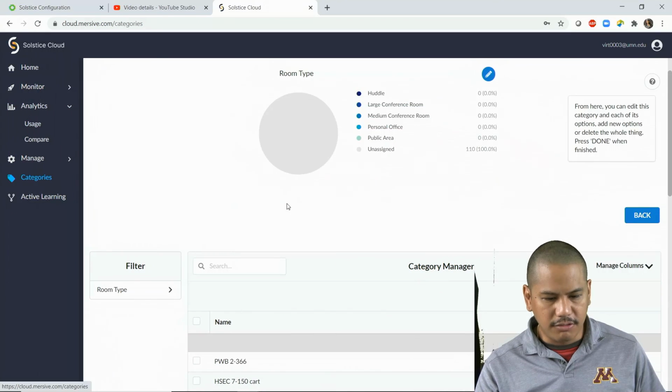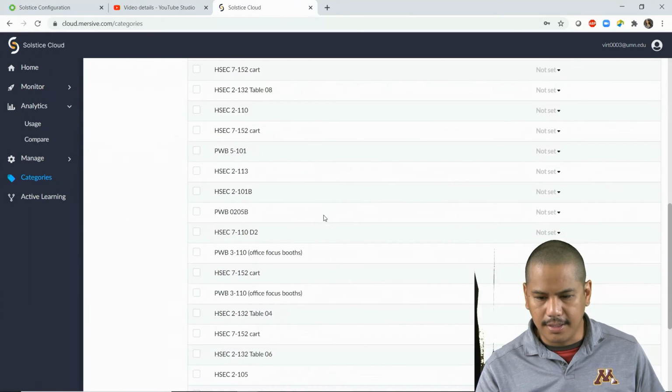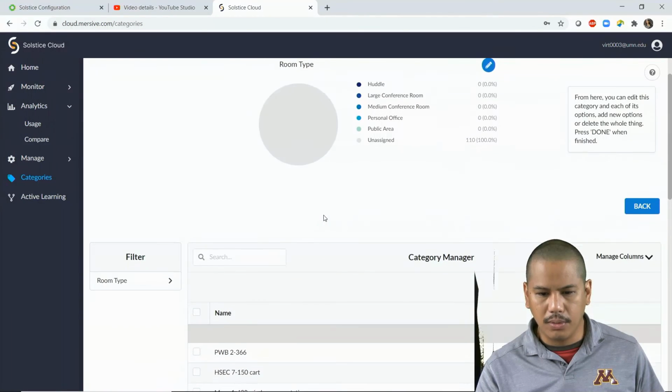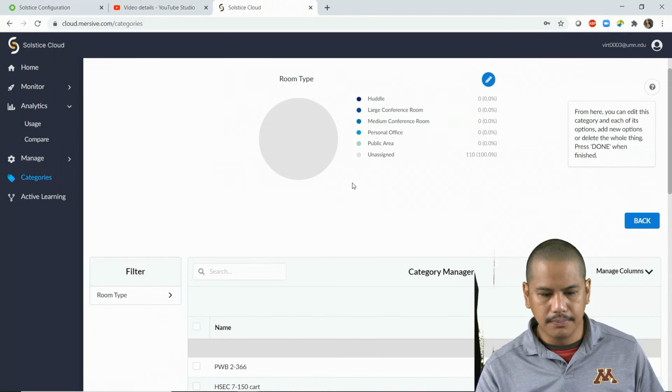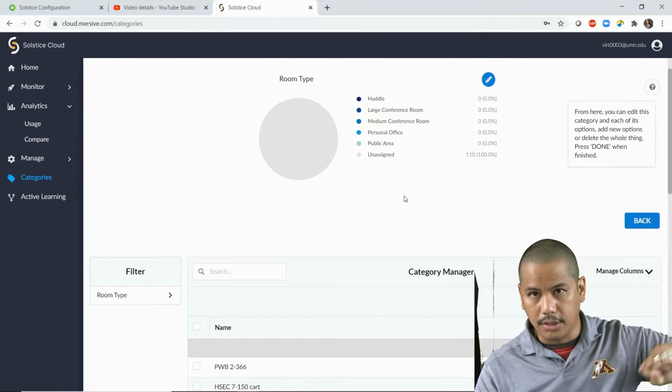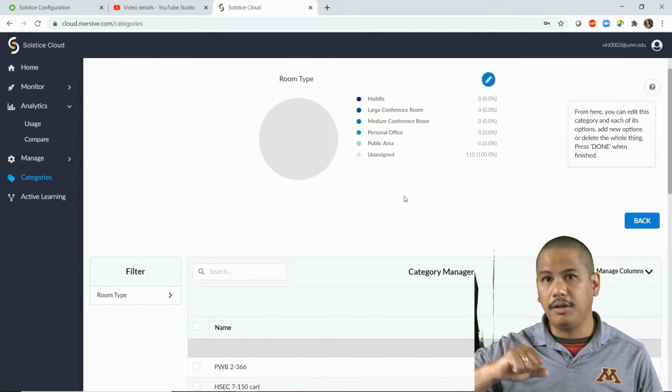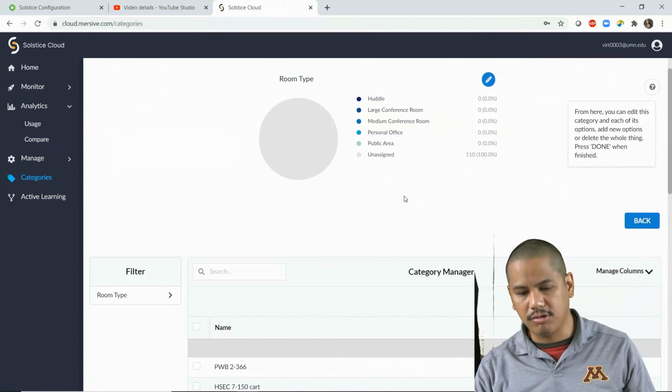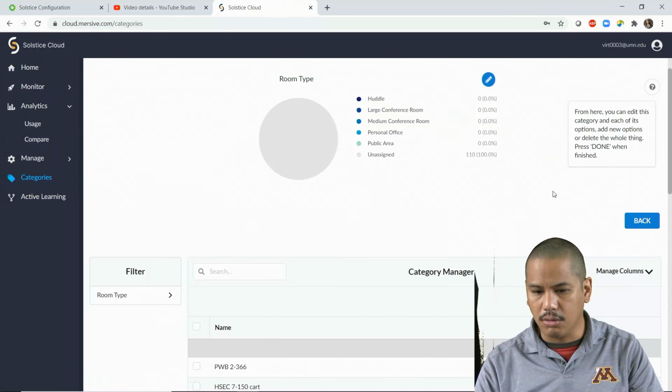And then categories, I haven't started using this yet, but basically this is where we would organize our pods into these ones are auditoriums, and these ones are just small spaces, and these ones are the medium-sized conference rooms, or whatever kind of categories we want to create.